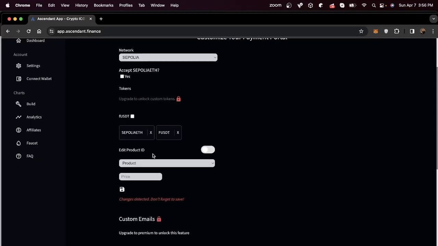You will have the option to either edit your product ID or add a product ID by switching this toggle. When you're starting out, you likely won't have any IDs to list, but once you do, it will show up in this drop down list. But for now, let's just go ahead and add a new ID. And you'll see that it's asking you to place in a unique identifier.